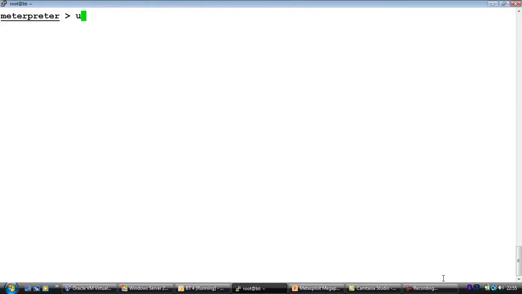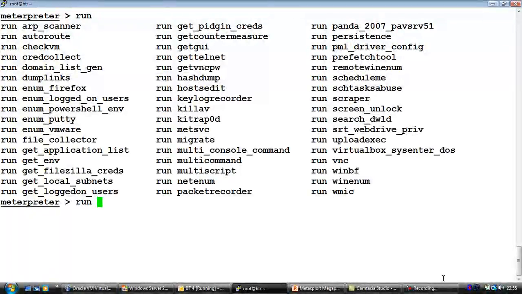So if you want to run a Meterpreter script, use the run command, hit tab twice, and all the different Meterpreter scripts which are currently available with Metasploit are displayed, right?